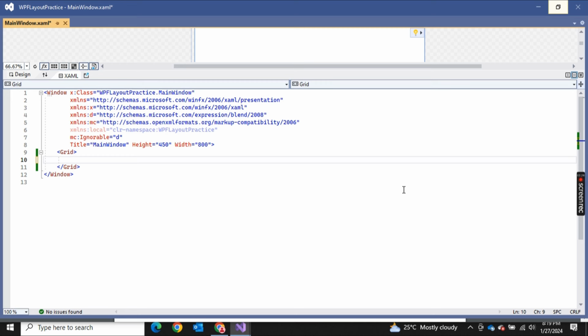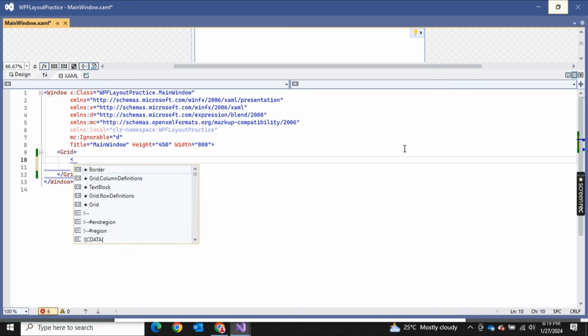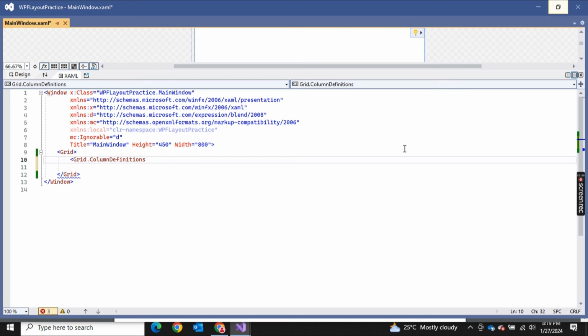In the grid I have the grid column definition tag. How can we create that? First, the grid tag comes by default when we create an application. So I will write Grid.ColumnDefinitions. First I need to define the columns here, column definitions.